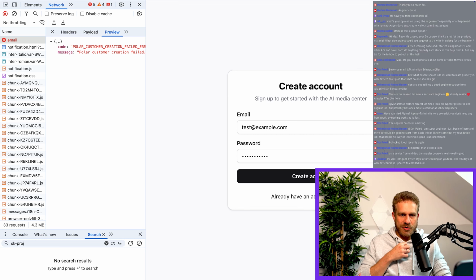Recently passed your Go course. Thanks a lot for the provided material. What side project could you suggest to try write in Golang for a beginner? Happy to hear you liked it.